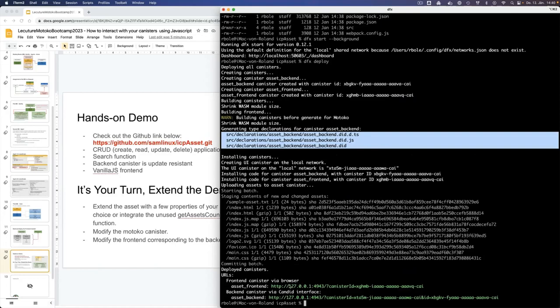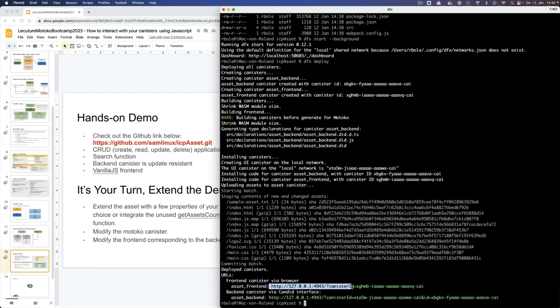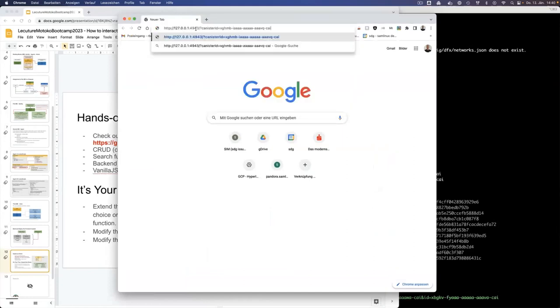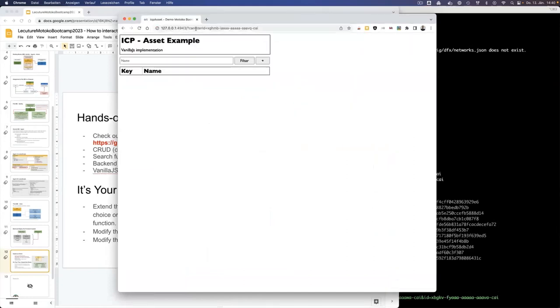And here we have some URLs, and we need this URL, asset frontend. We copy this asset frontend URL and switch back to the browser window. And here we go. Now we have access to the already deployed frontend application, and we see a filter and an add button, but we have a list without any records. So now let's add a new record.